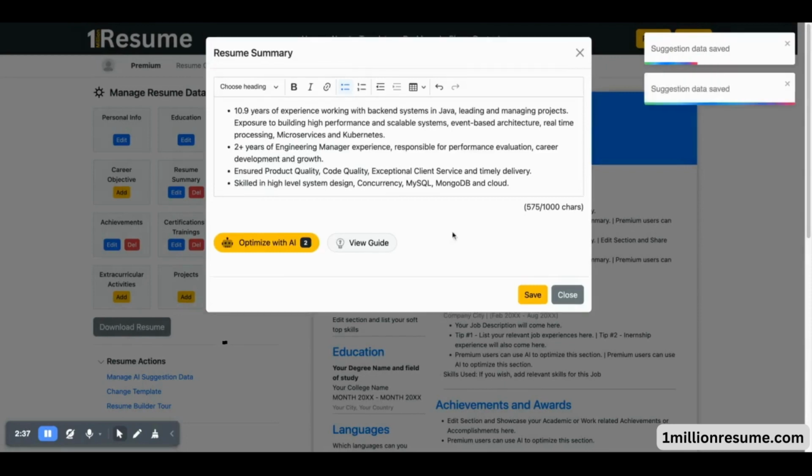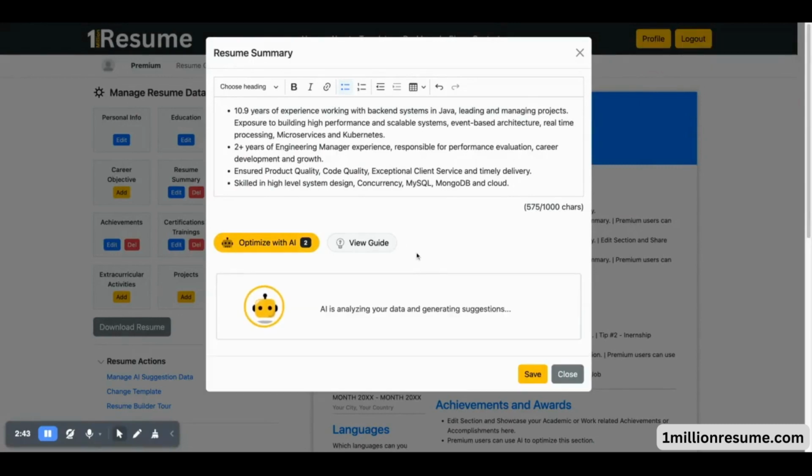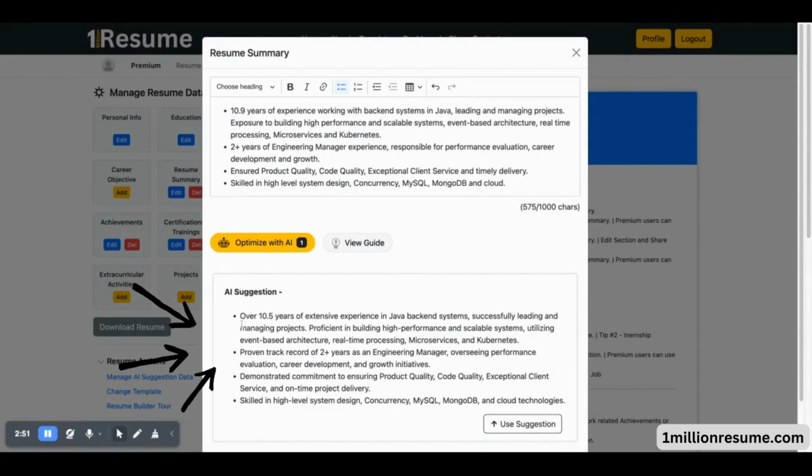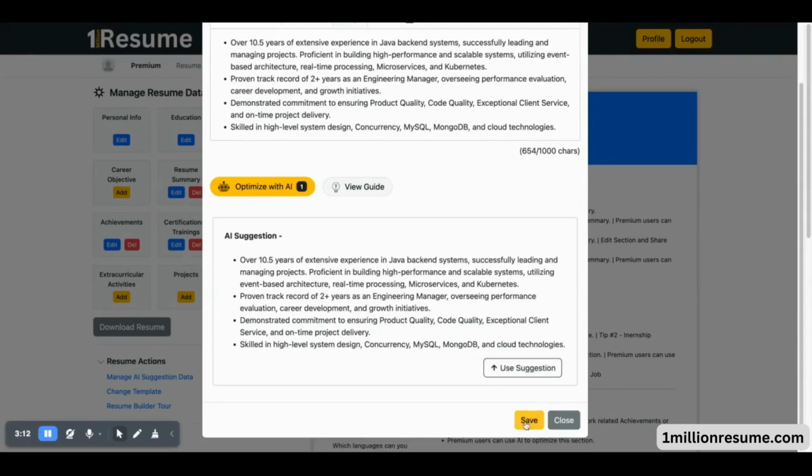Now you will see the optimize with AI button. Click that. Now AI will analyze this data and generate suggestions based on your career choices. Here, AI has optimized your resume summary. Once you are comfortable with the suggestion, you can click on use suggestion and save.